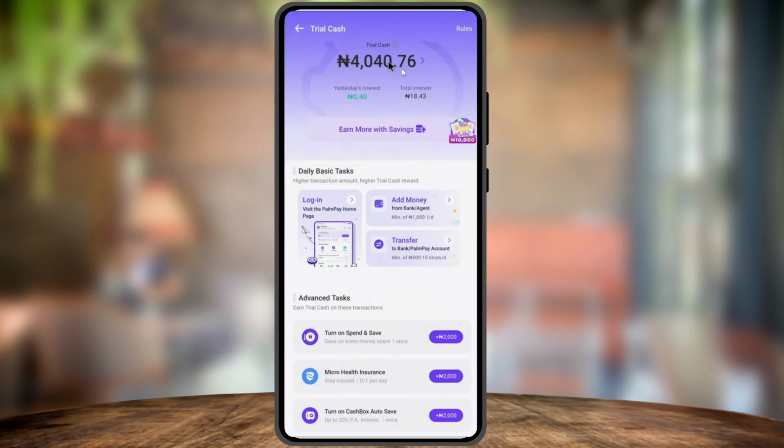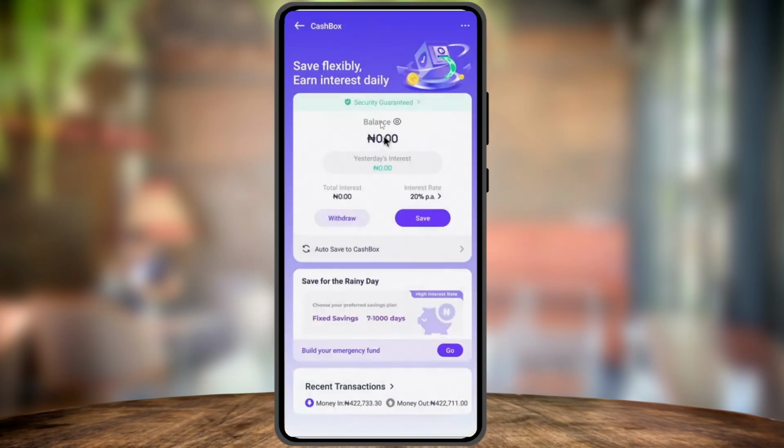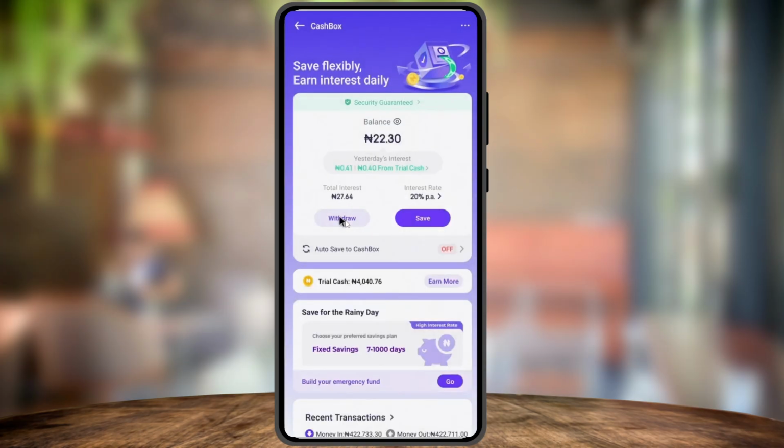Now let's talk about withdrawing. You can't withdraw the full trial cash, but you can withdraw the interest you have earned. To do that, go to your cash box, tap on withdraw, and here you will see how much you can withdraw. For me, it's 22. So I'll go ahead and select that amount.